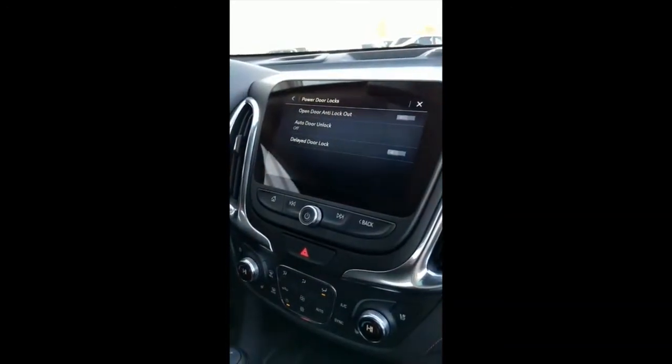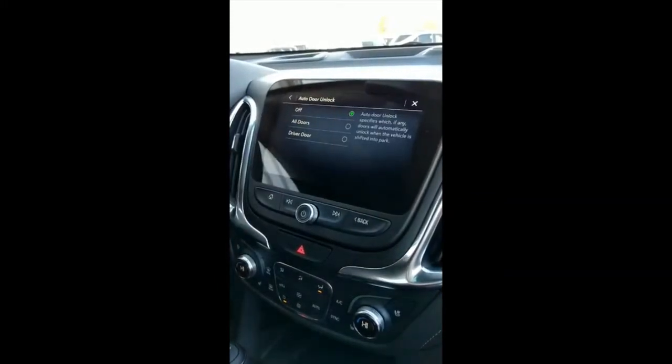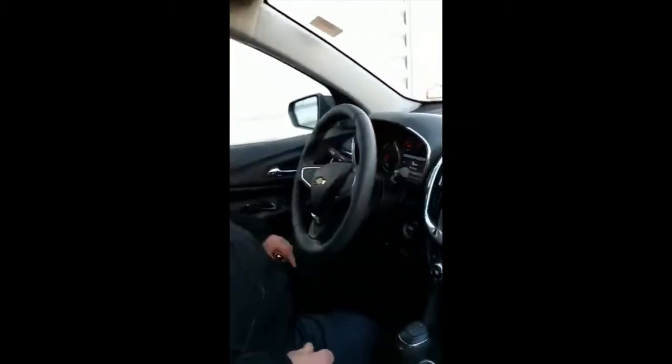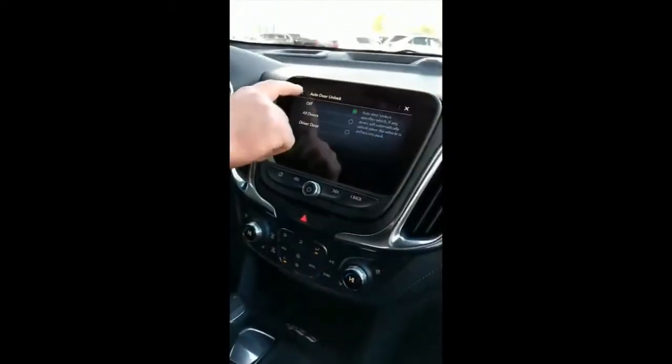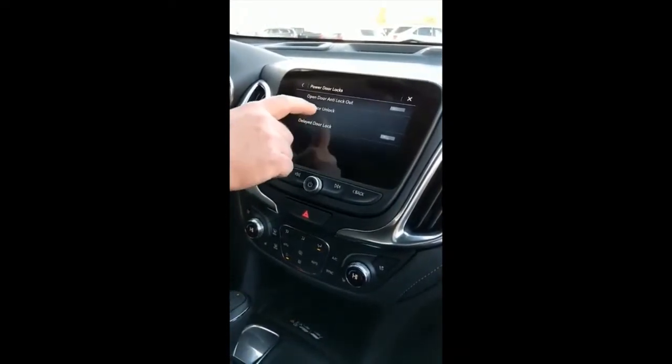The next feature under the power door locks is your auto door unlock. A lot of people get this feature confused, but what the auto door unlock does is basically lock and unlock the door when you shift into drive or into park. So not to get confused with any of the additional lock features we're going to talk about. This basically has to do with the shifter on the vehicle. When we select auto door unlock, and I'll back that up again, under your power door lock option, you'll have an auto door unlock.